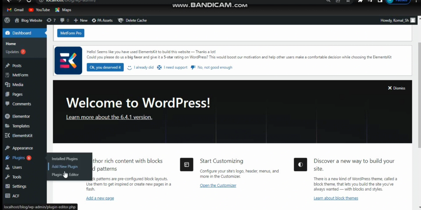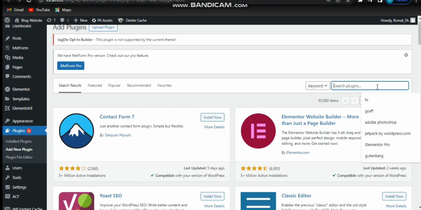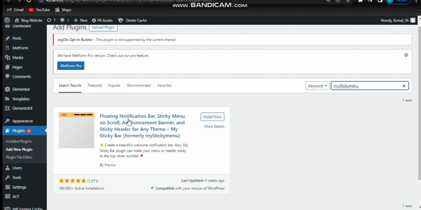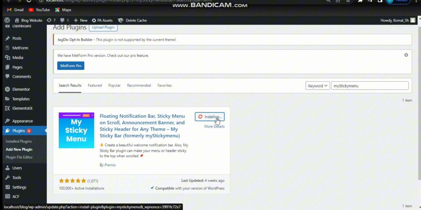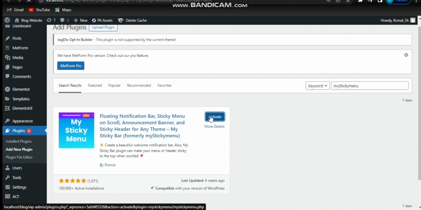Go to Plugins, click on Add New. In the search bar type or paste myStickyMenu. Once you find it, click on Install Now and then activate the plugin. Easy, right?